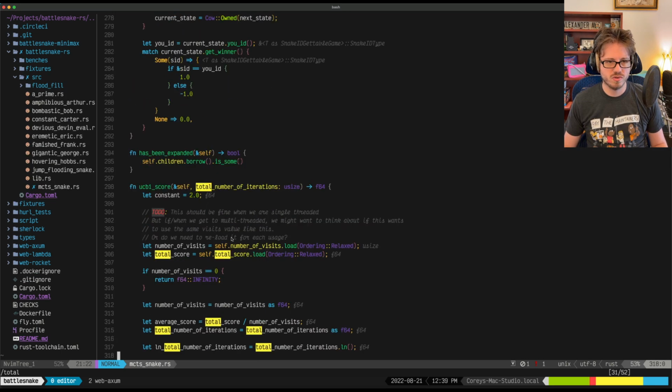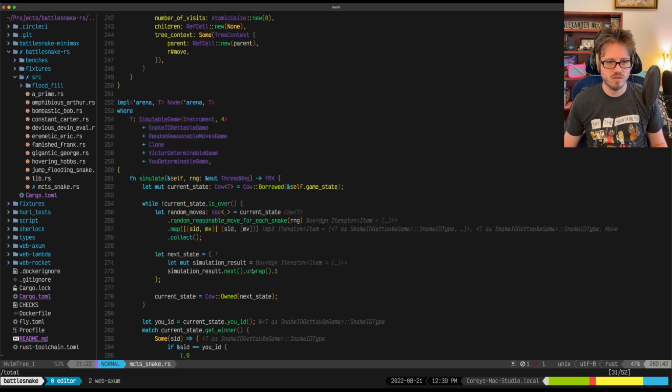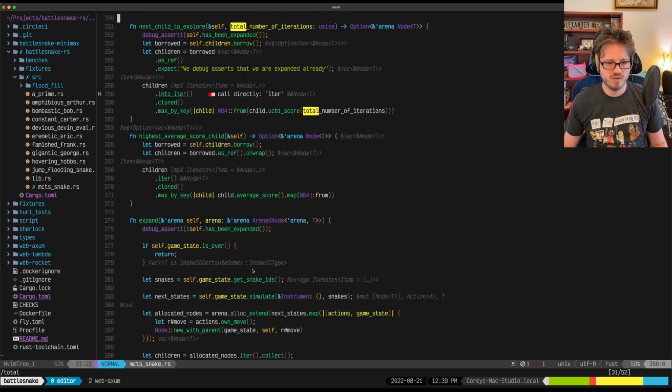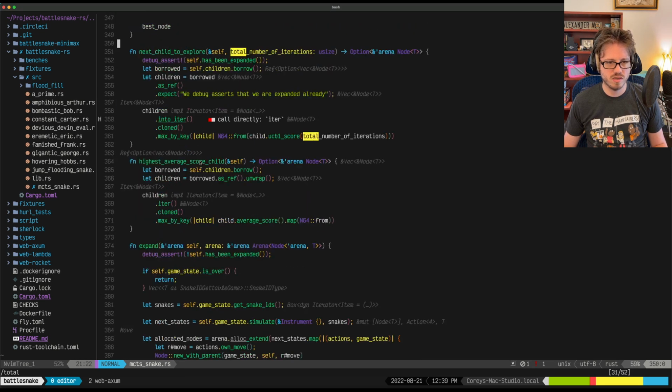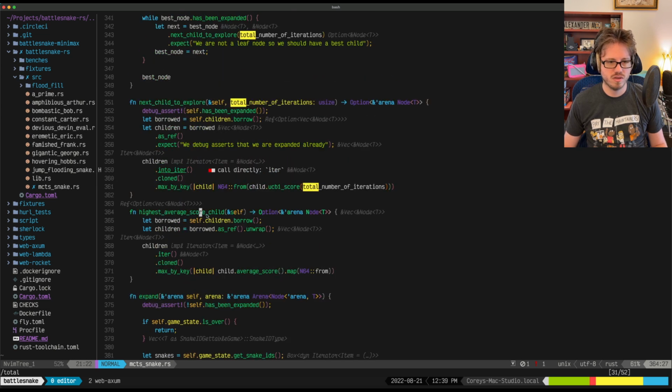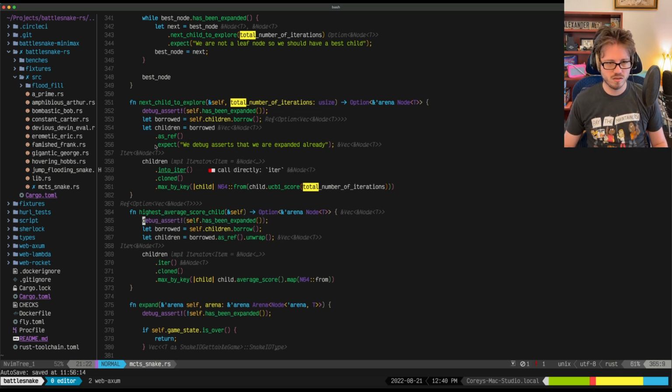So UCB1 score looks right to me, and if that looks right to me, then next child to explore looks right to me. Highest average score child is pretty similar but different from this. Guess I should do this too because might as well.